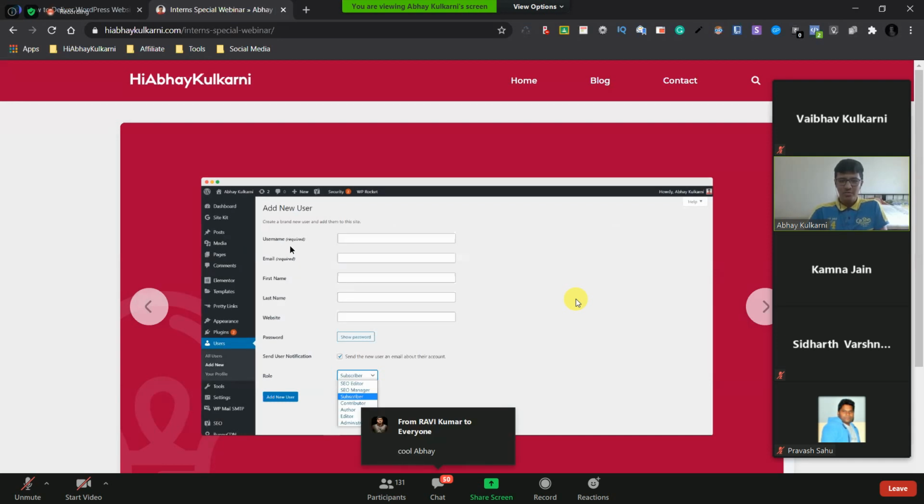There you have to write some username and all that, but you should give your client just the editor role, because if you are managing his website, and the client goes inside, he can mess it up with plugins and all that. If you are managing his website, then give him the editor role so that he can't mess up and he can edit what he wants.